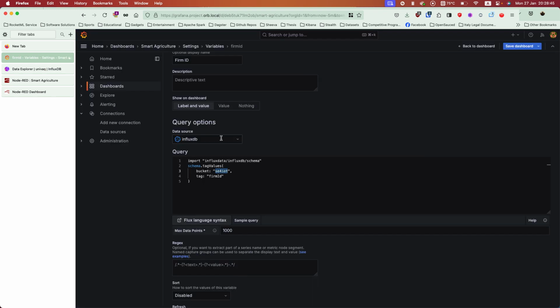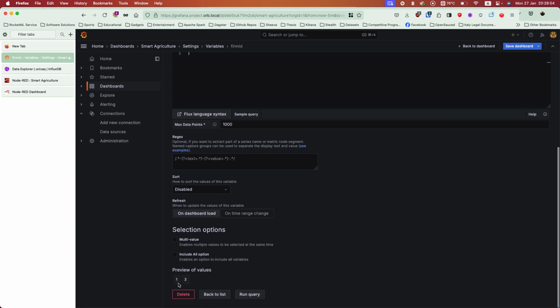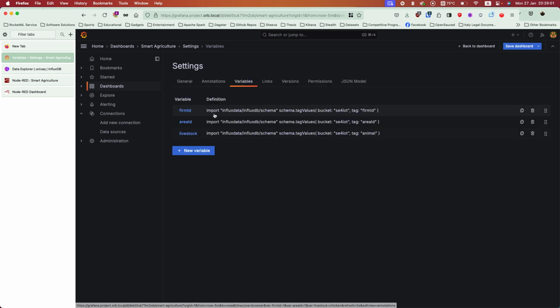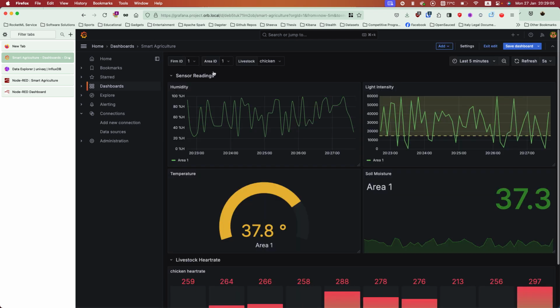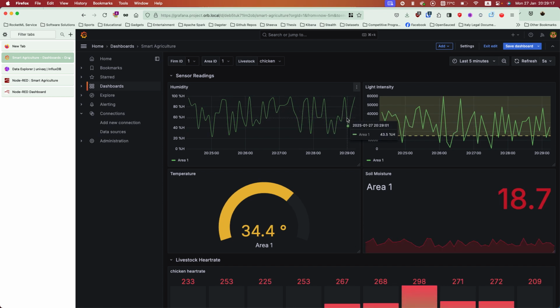So in Grafana, we say the bucket name, and we say the tag for which we want to parse the values, and it will show you a preview here at the end. The values are 1 and 2. So now if we go back to the list, we did it the same for farm ID, area ID, and livestock. And as we have these variables, they will appear at the top. Like we can select any of them. There is a multi-select option, but I intentionally disabled it because the charts don't look good with multi-select.